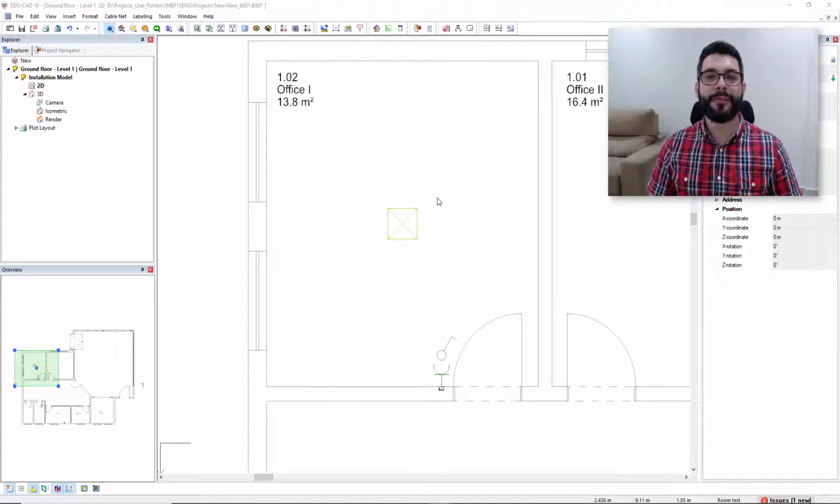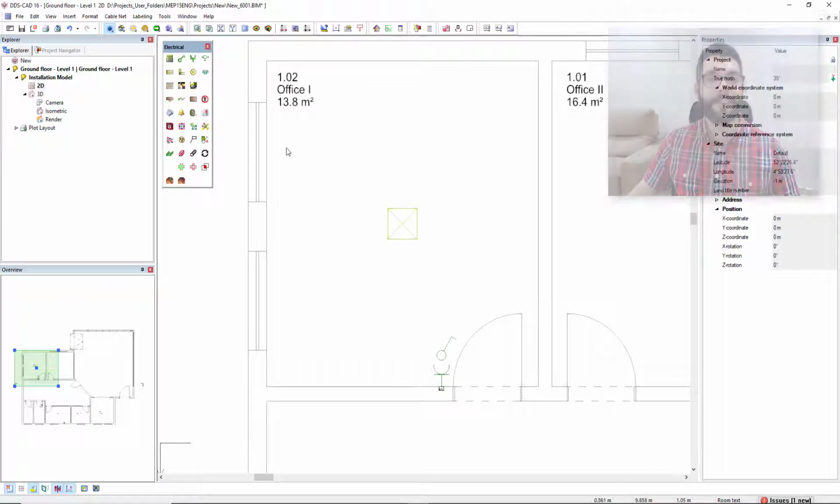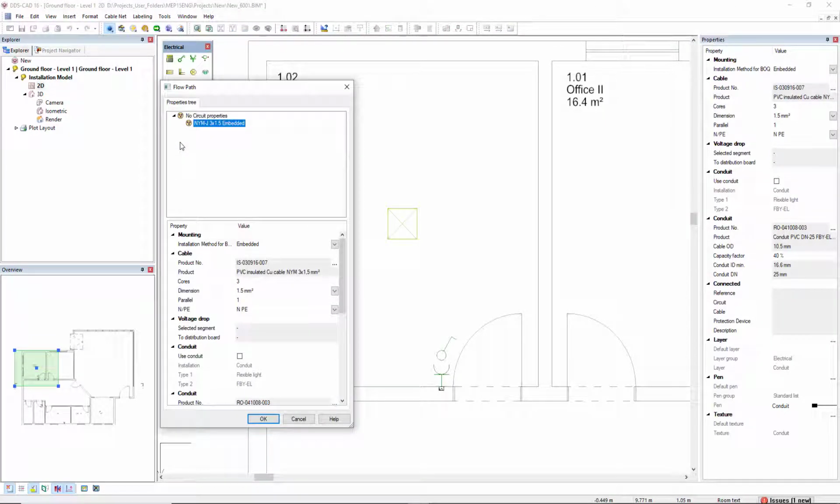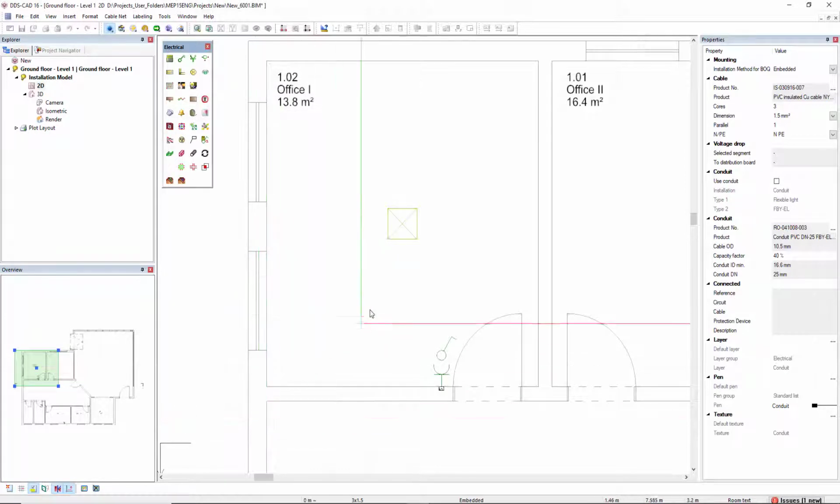In this video, I will demonstrate how to apply cabling and how to copy an electrical installation using the mirror function. Well, the cable function is available in the electrical toolbox. When we select the cable function, we open the dialog flow path, where we could change the configuration of the cable or open the project database.